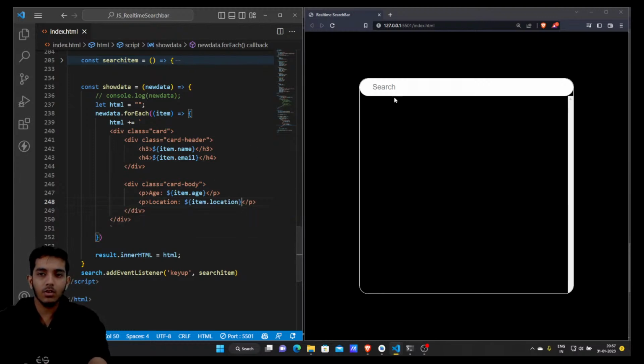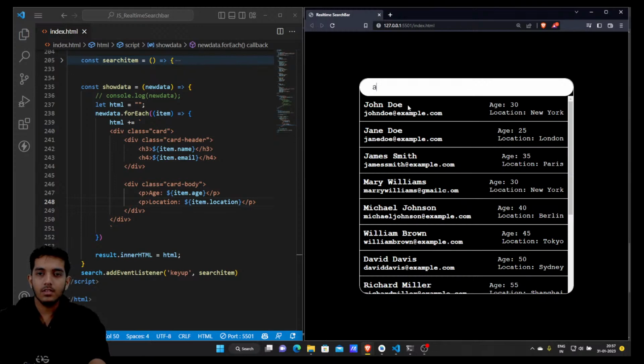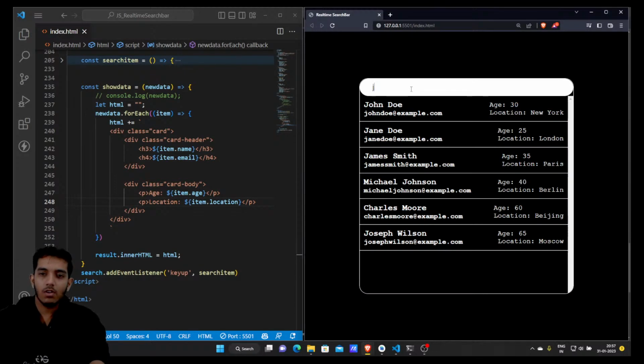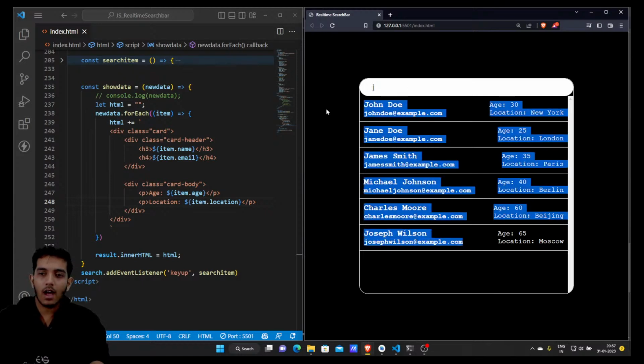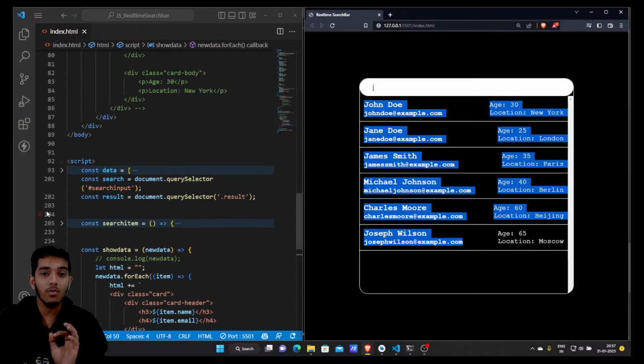Okay, let's see if it works. Suppose I write A, you can see that I got the results. Suppose I write J, so it will return me all the results which have J in their name, location, or address, or email, etc. Just remember I have used or here.